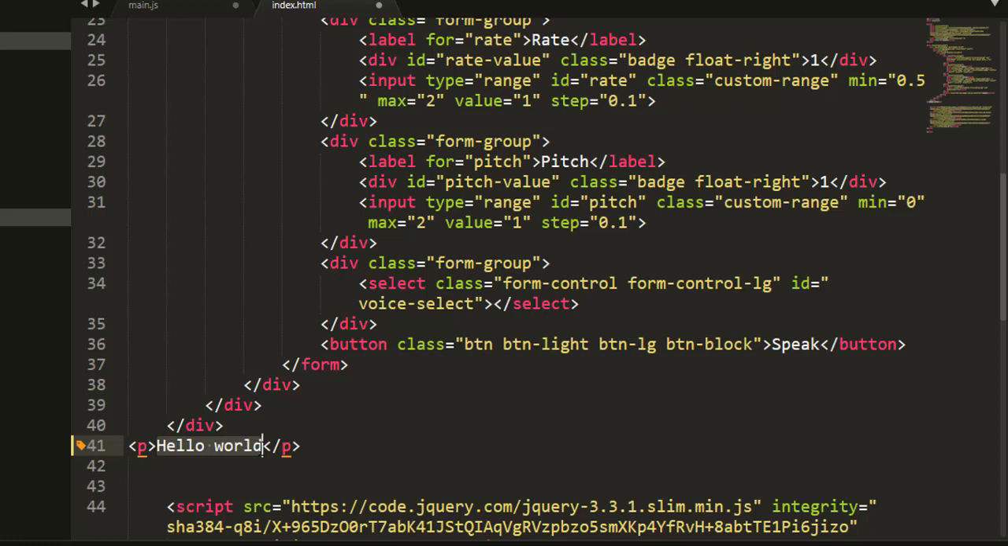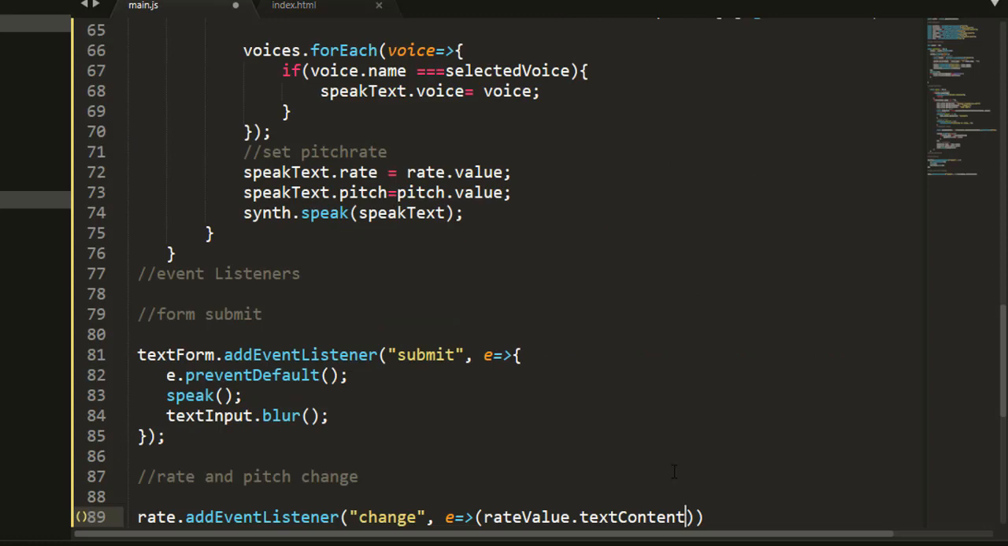If you want to get the value of an input or a textarea, you can just use dot value. But when it comes to a paragraph, or h1, h2 elements in HTML, if you want to get their text, you use textContent. So that is that about that. Let me save. So I just explained this textContent here.